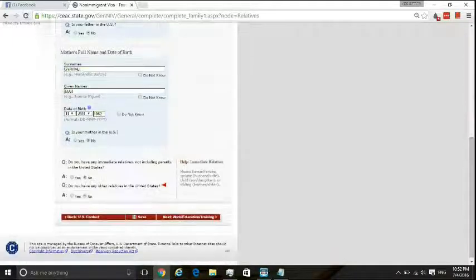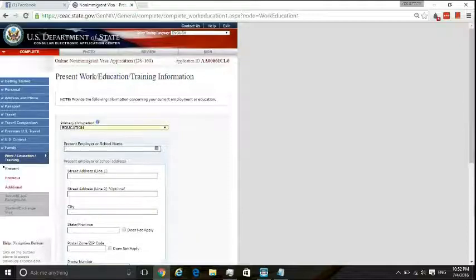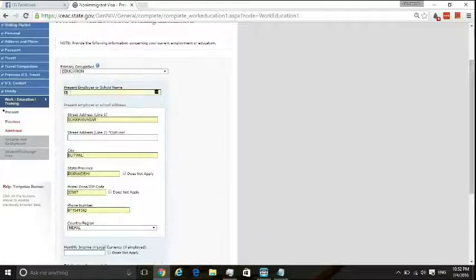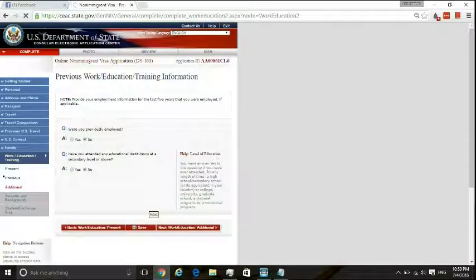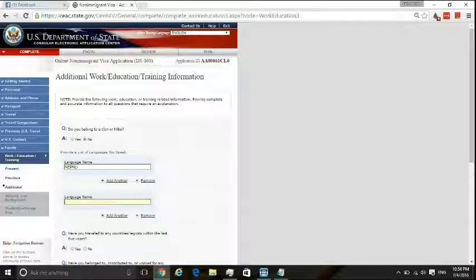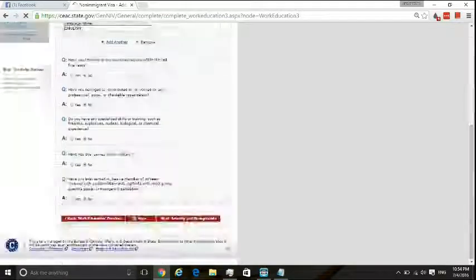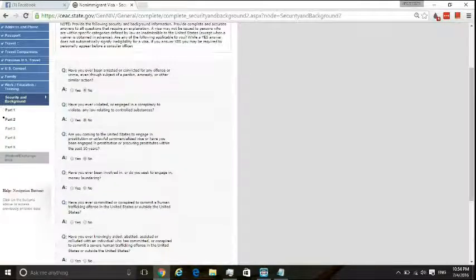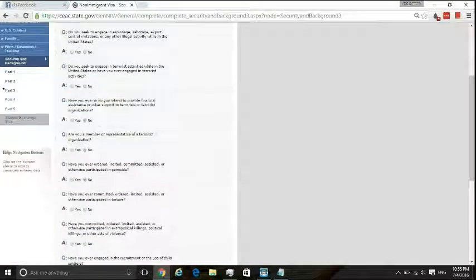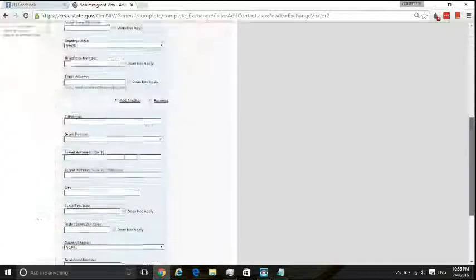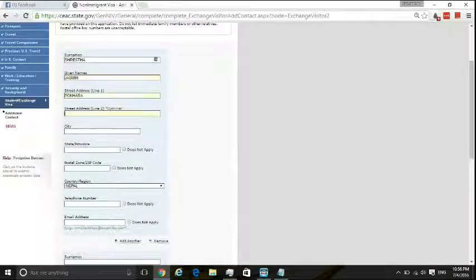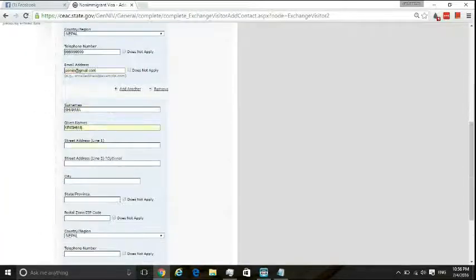If you are a student, you are applying for visa interview, then tick mark yes to the question, have you attended any educational institutions at a secondary level or above? If you have any work experience, then provide work experience. Go on filling form. You also need to fill contact information of your two friends, service number, and university zip code.